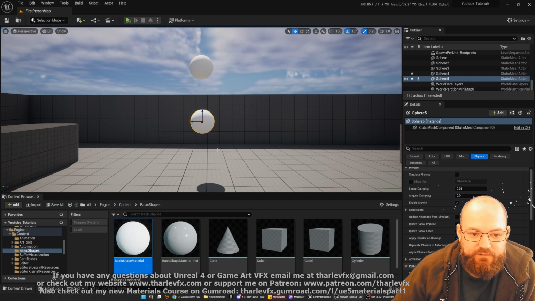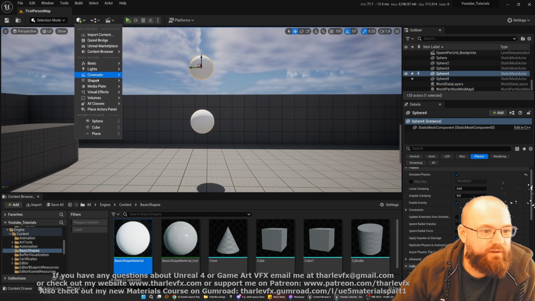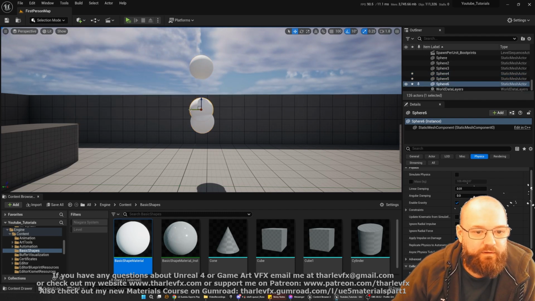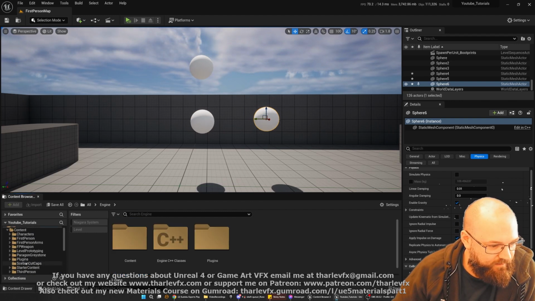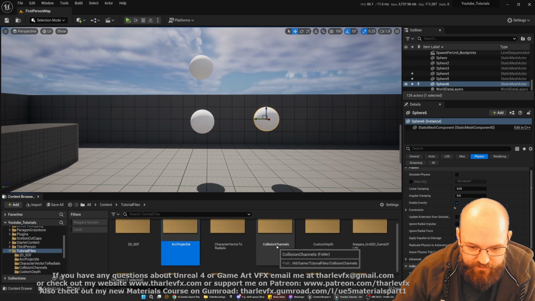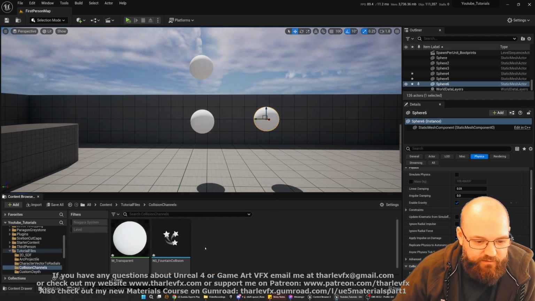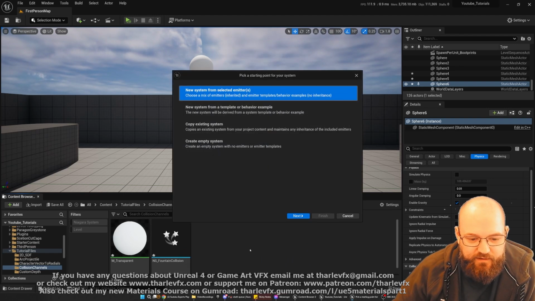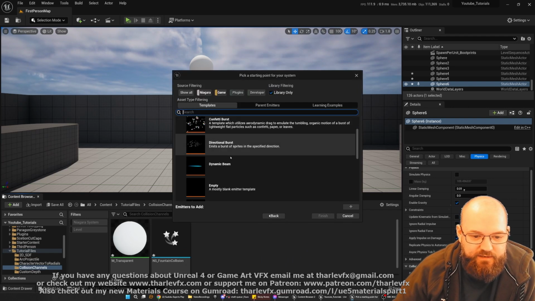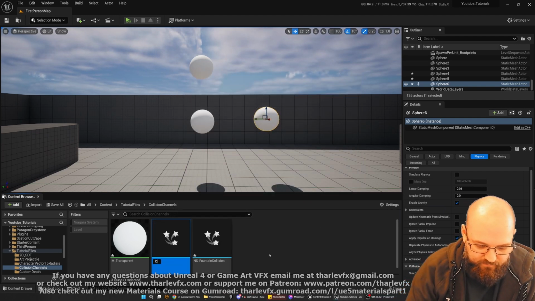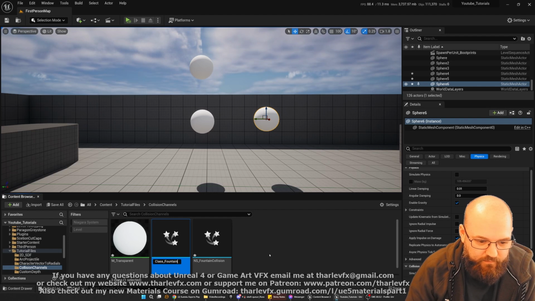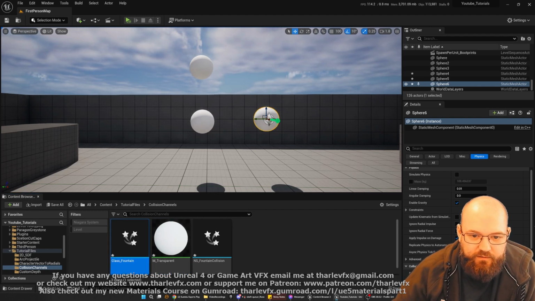What about particles? Well, if I just create a brand new sphere, and then in my project folder, I have a collision. Let's just make a new one. I've already edited that one. So we'll start just with a fountain template. And bring that into the world.